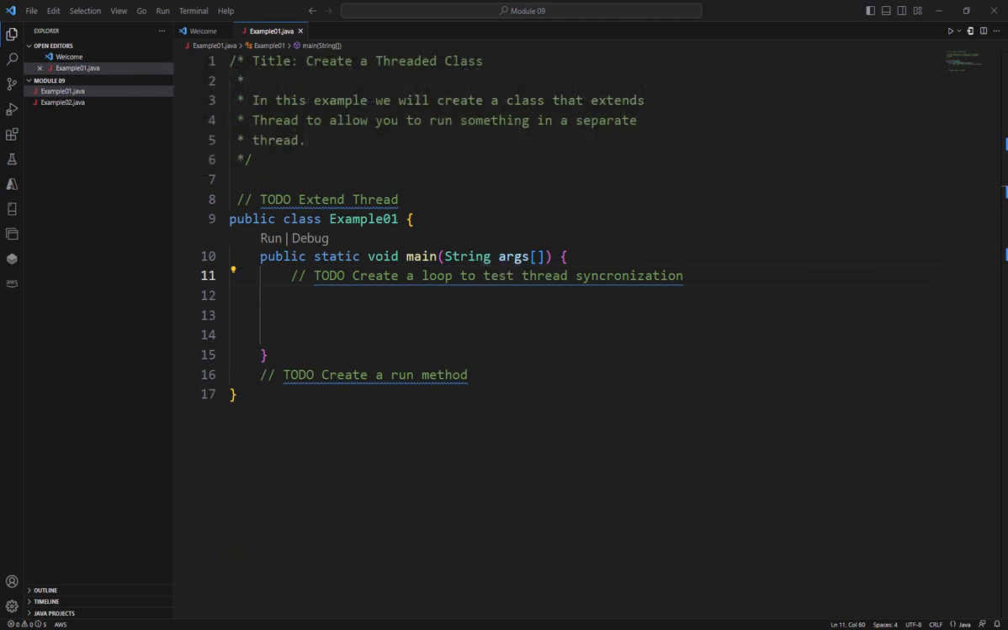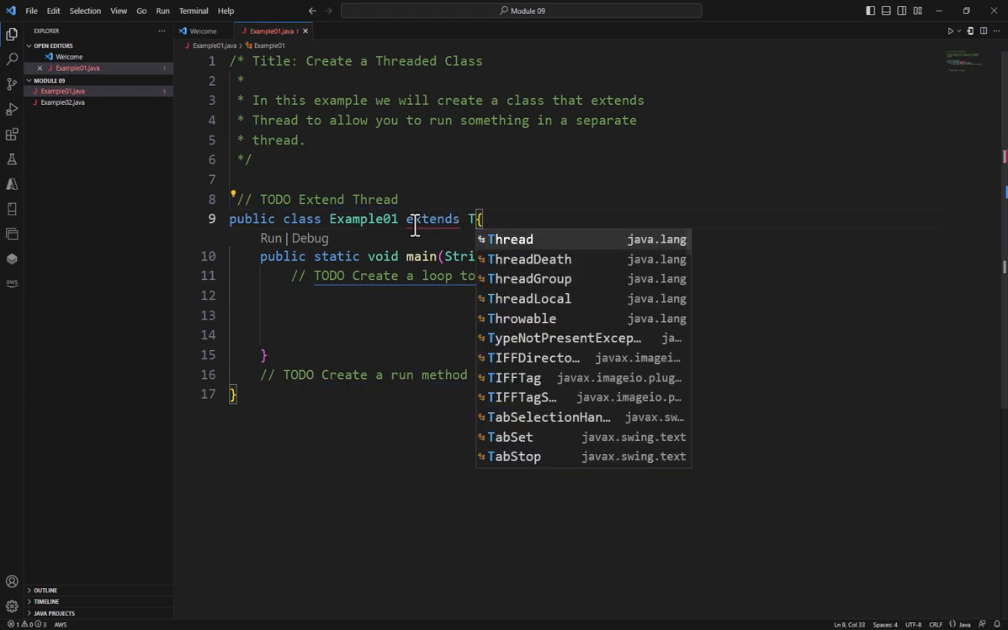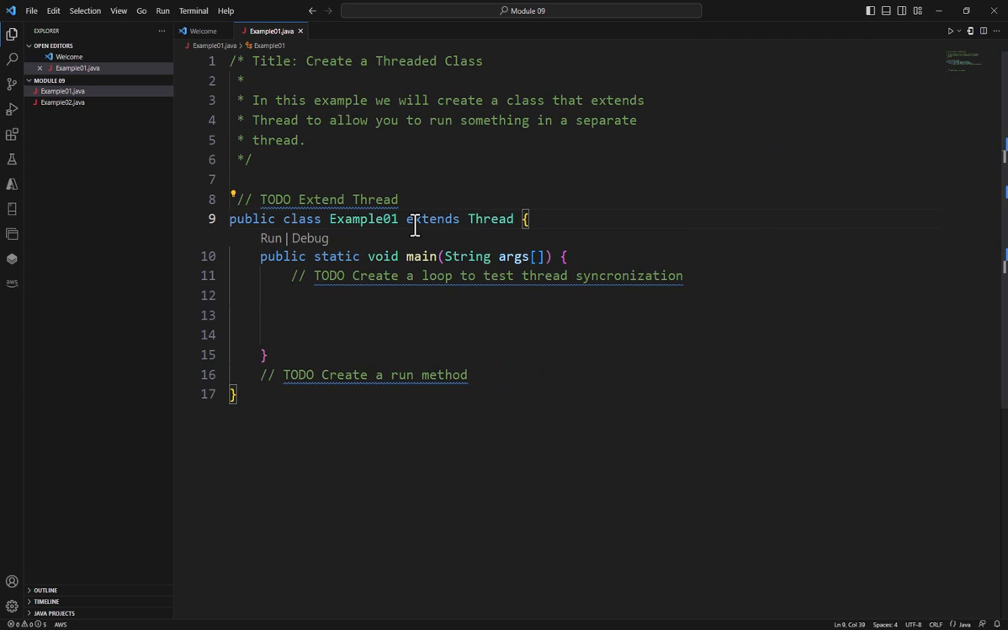I have in here just a real basic class, example 1. This is the first example in this module, and we want to extend thread. Well, that's easy. All we have to do is use the extends keyword and then extend thread. And thread is part of java.lang, so we don't even have to import anything. That makes it really advantageous.